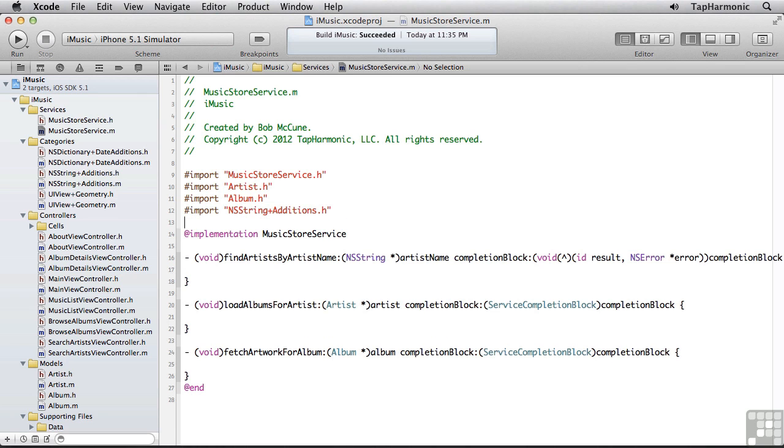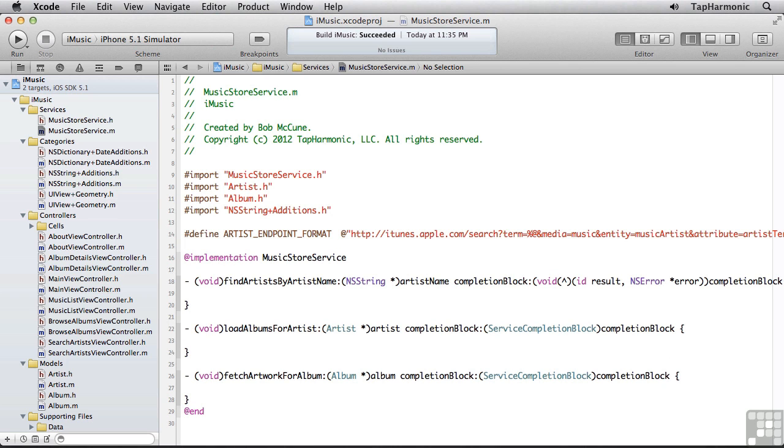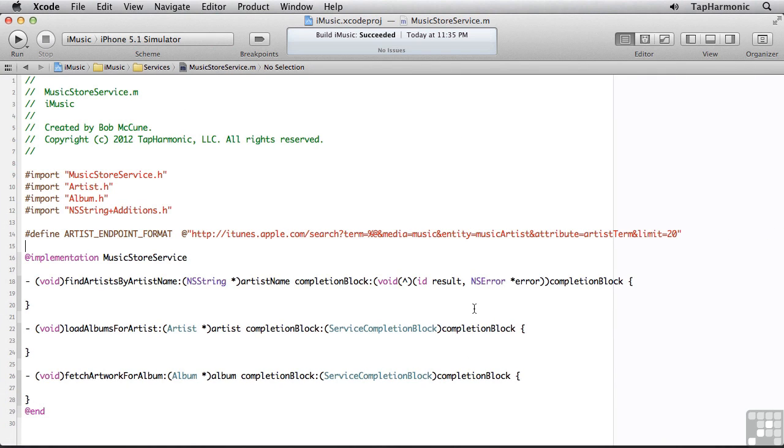I'll add an import for the category we'll need. I'll then create a define to define a string for our URL that we'll be calling. Let me shrink down the left side of this. This is just a format string like we've seen many times throughout the course. The one placeholder value I have is for our search term that we'll be entering in.